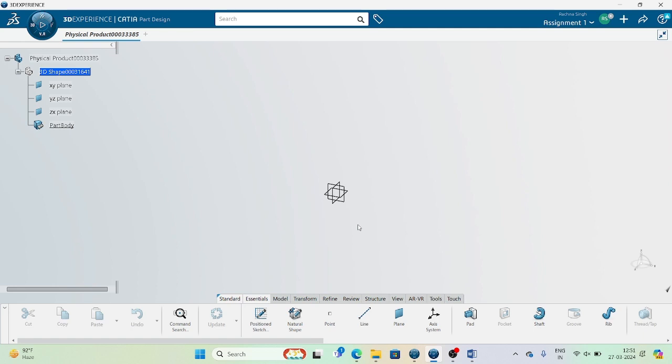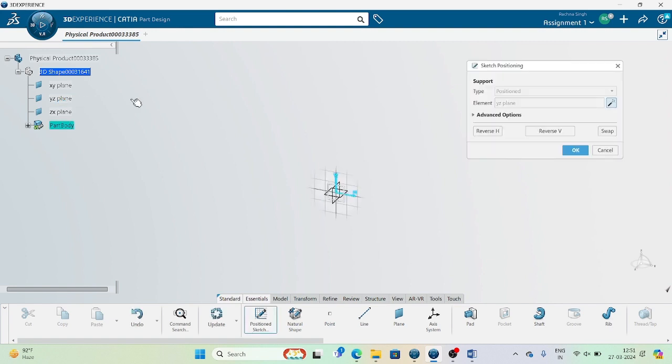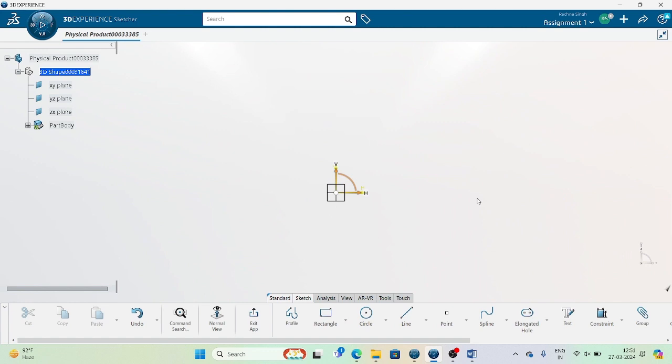So today we are going to learn some operation tools like mirror, symmetry, translate and scale command. In some of the modifications we need to use these tools. To learn those commands we have to go to the sketcher window. For that we'll click on position sketch and the plane in which we want to work, like I am working in YZ plane.